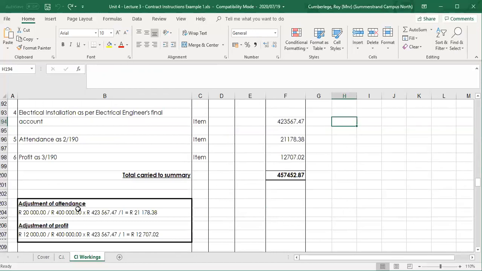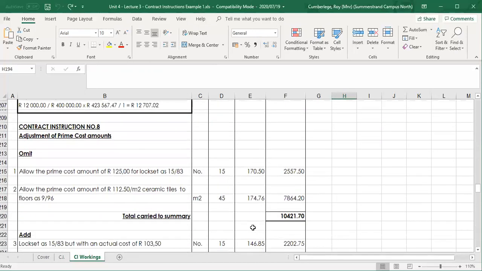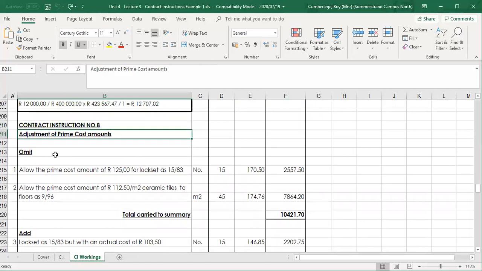Right, there you can see the calculations for the profit and attendance, the pro rata calculation. Then we deal with prime cost items. Now, the definition for prime cost is that you've only allowed a prime cost for materials only, because the specification at the tender stage was not ready. So in this case, we need to omit what I've allowed in the bill, and I'm going to add the actual items that are now priced at the new rate.